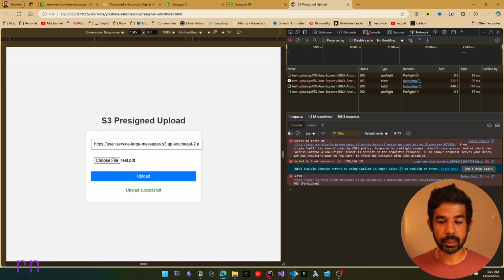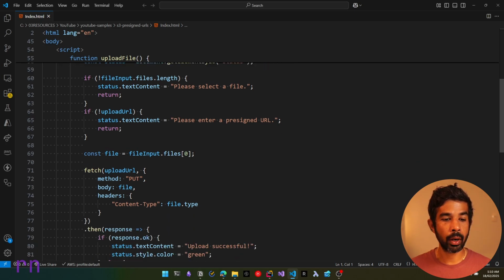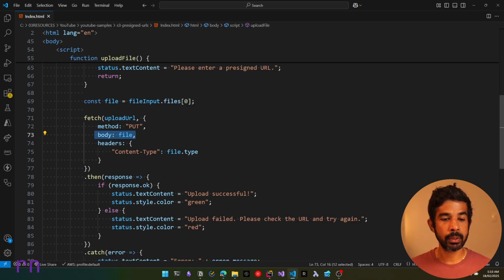Now this website is nothing but a simple website that ChatGPT has generated for me, which has the upload file function that reads the file from the file selector and uploads it to the URL that we specify, passing in PUT as the method and the body as the file. It also specifies a content type and then listens to the response. So this is simply making a PUT request to this specific pre-signed URL that we pass it.